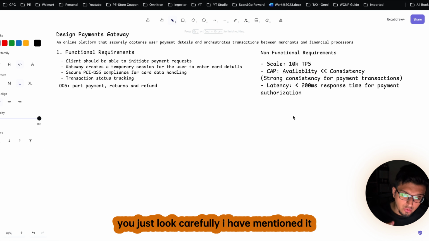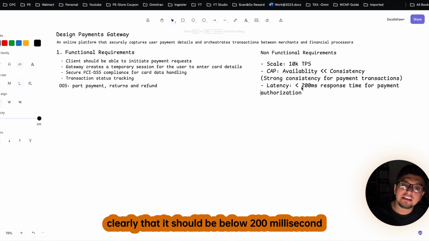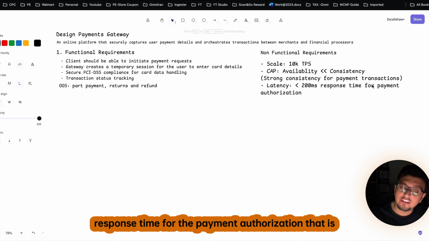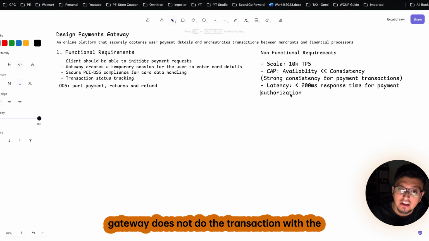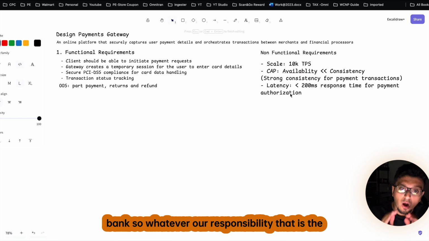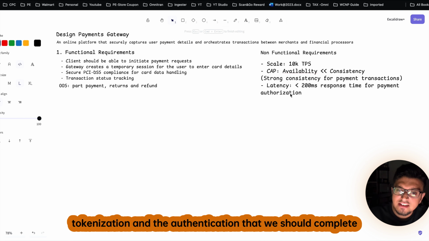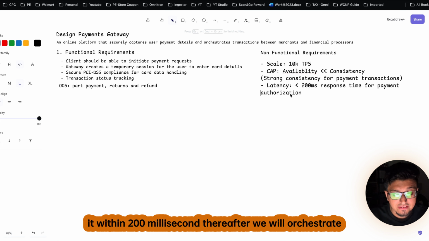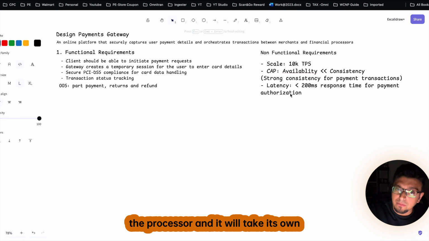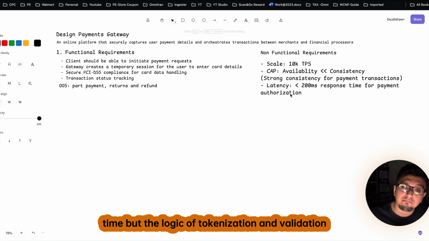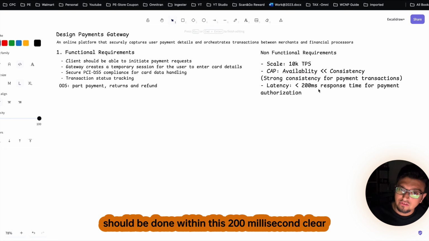If you look carefully, I have mentioned clearly that it should be below 200 millisecond response time for the payment authorization. That is because, as I have already told you, a payment gateway does not do the transaction with the bank. Our responsibility, the tokenization and the authentication, we should complete within 200 milliseconds. Thereafter, we will orchestrate that token to our downstream, that is the processor, and it will take its own time. But the logic of tokenization and validation should be done within this 200 milliseconds.